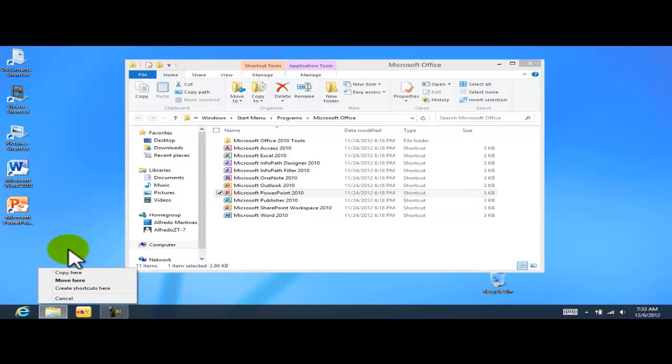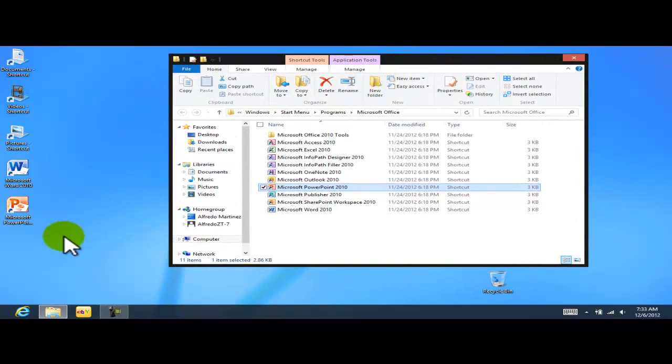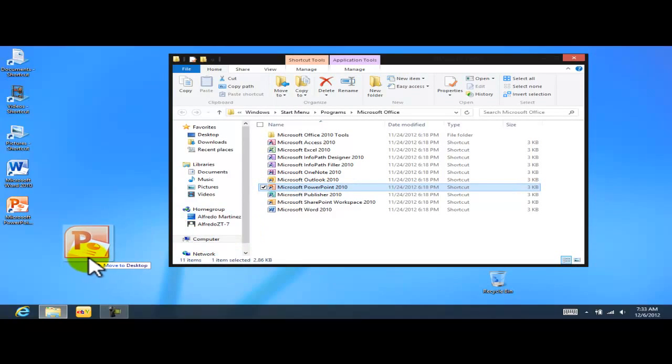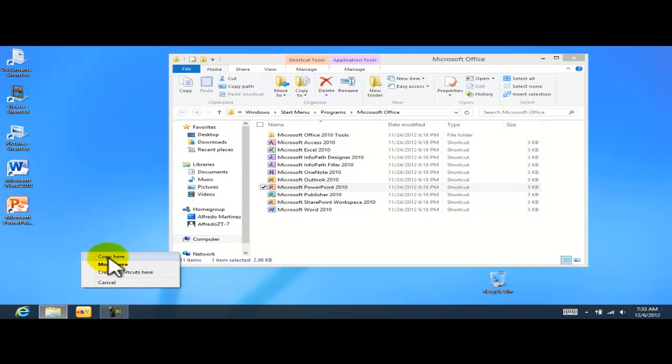Now, when I release it, it's very important that when you guys drag one of these shortcuts into the desktop, you use a right click. Right here the screen is telling me move to desktop, but I'm using the right click, so when I release it, it's giving me these options: copy here, move here, create shortcut here. Okay, so that's what I want to do. I want to create a shortcut.